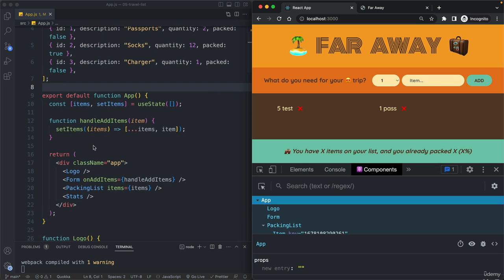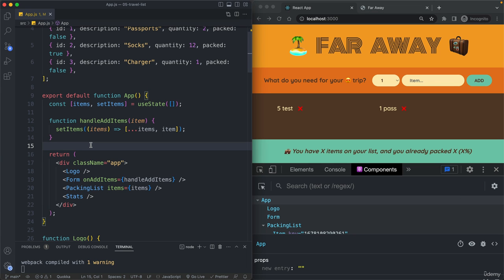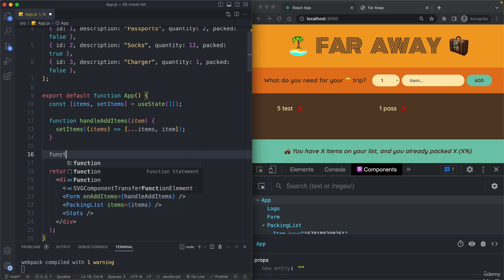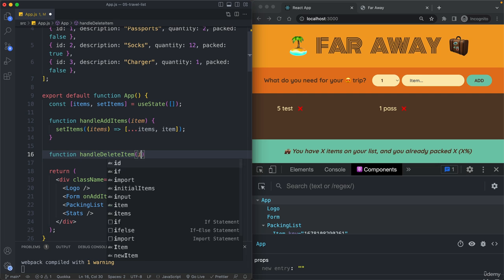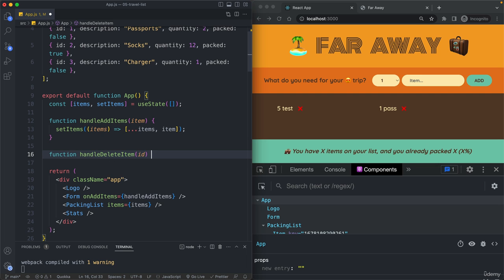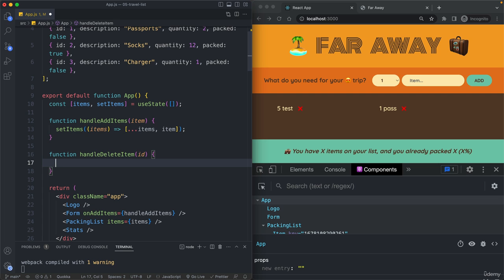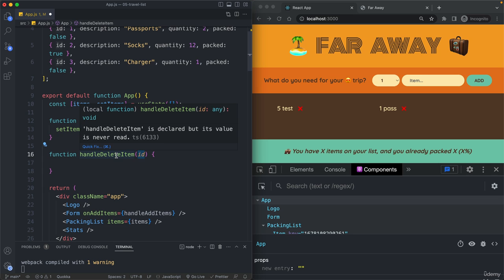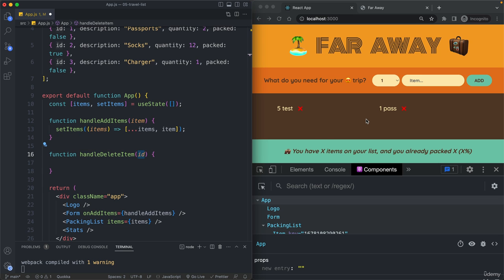So let's now go back here to our app, which is where our state lives, and then all we're going to do is to create a new function right here called handleDeleteItem. Now, in order to delete an item, we need to know which item it actually is that should be deleted. So to tell this function which item it is, we will pass in the ID whenever we later call this function. So remember that each of these items has an ID, and so we can then use that ID to remove the corresponding object from the items array.